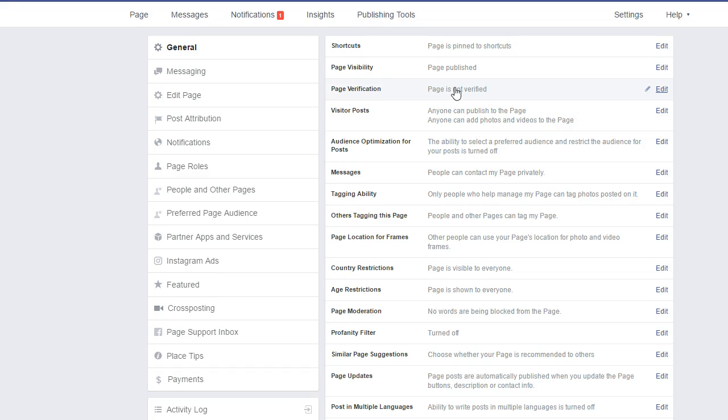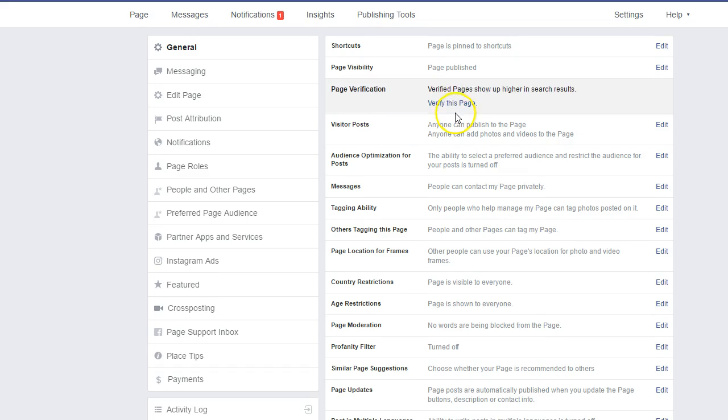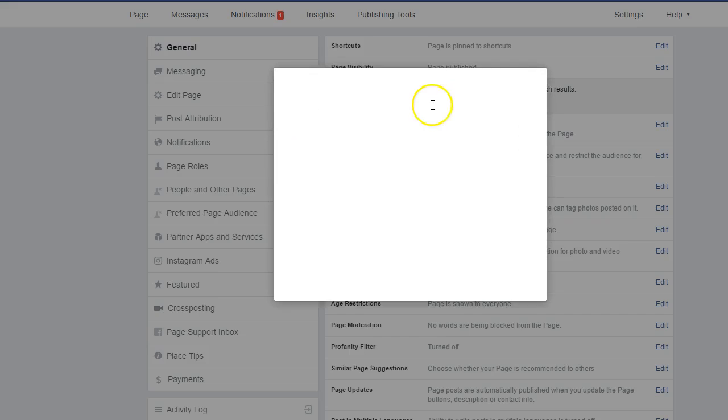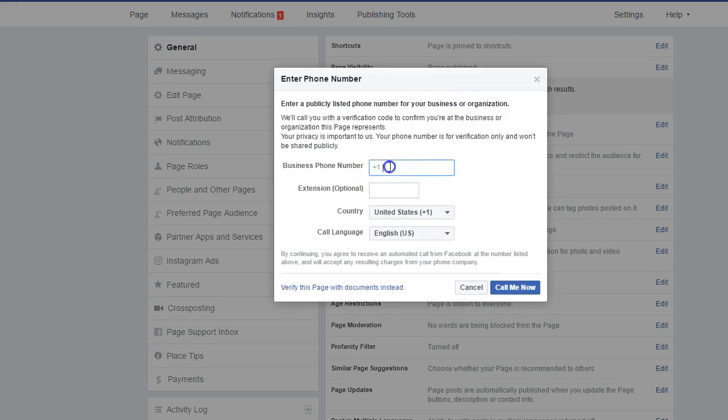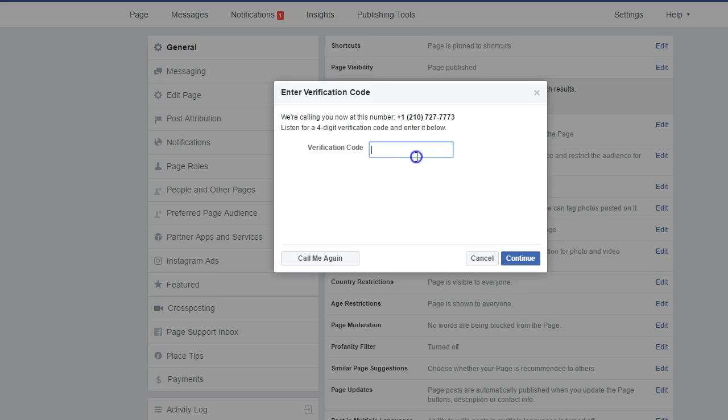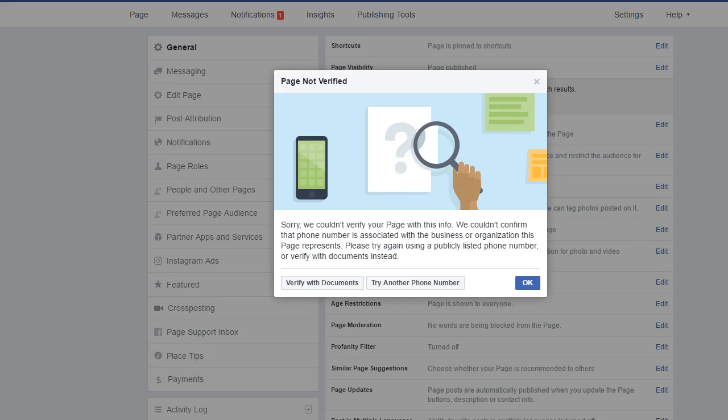So the next question is, how do you verify a page? It's pretty simple. In order to verify a page, you simply need to list your business phone number, and then you say, call me now. Facebook is now going to call with a verification code. Now, here's the rub. If your number is used on any other Facebook business page or is not a publicly verified number, you might not be able to verify your page with Facebook on the phone.